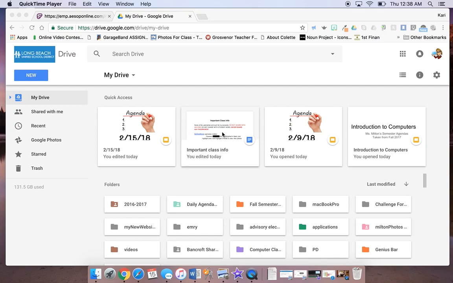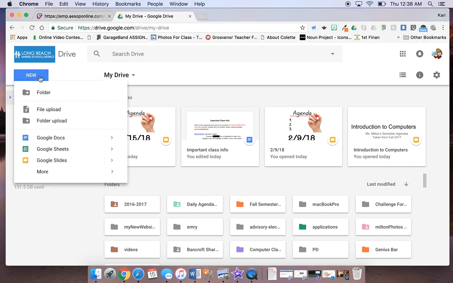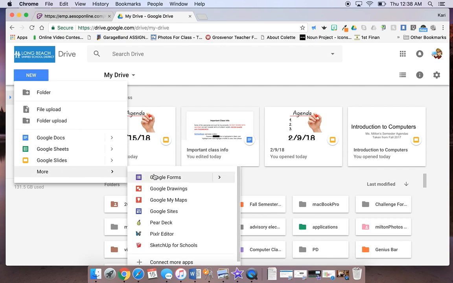Today we're going to learn how to use Google Forms. The first thing I want you to do is click on New, and you've got to go down to More, choose Google Forms, and click.